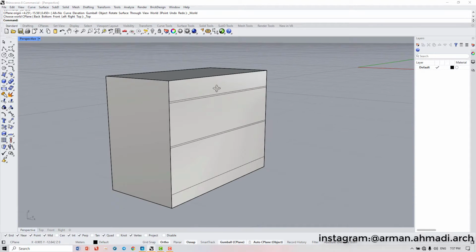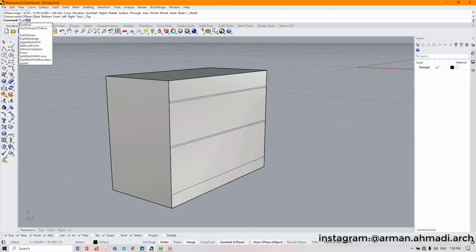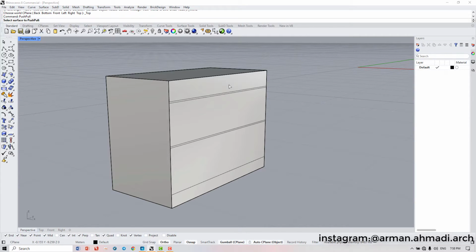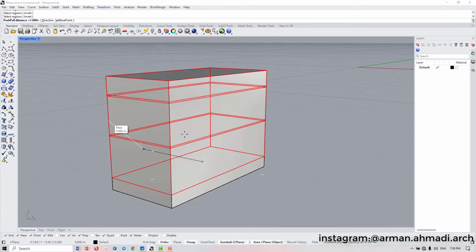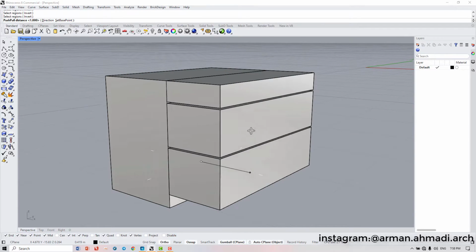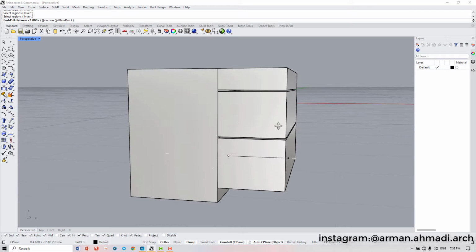So I type push pull and hit enter, and now I click on this surface and as you can see it's selected and the color is changed to yellow, and again here and here. Okay, now right click and you can see that you can move it to wherever you want. It's the new feature of Rhino 8.